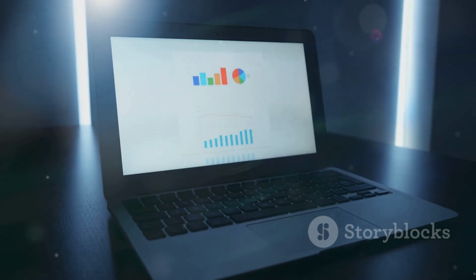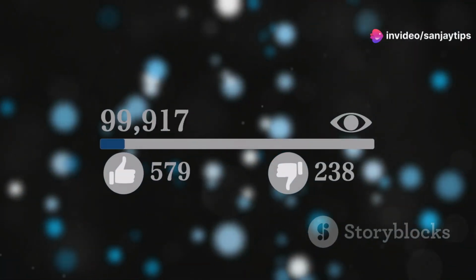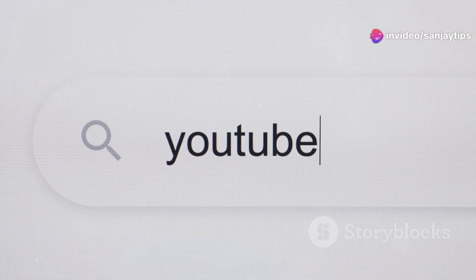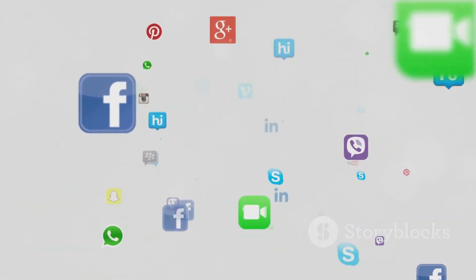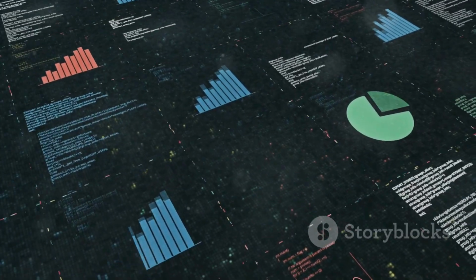Alright, let's dive into analyzing traffic sources. In the Reach tab, you can see where your views are coming from. Are people finding your videos through YouTube searches, suggested videos, or maybe even external websites? These are called traffic sources.